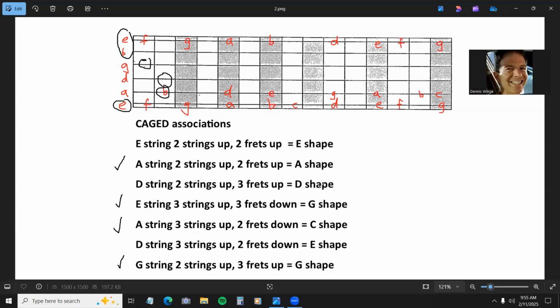The important thing is, where are the actual E's? The E's are here, here, and here. So there's two things that the E shape describes. It describes your 2 strings up and 2 frets up right here. So we'll check that box off. And it also describes going 3 strings up and 2 frets down from the D string right here. So we'll check that box off. In other words, this to this, and then also this to this.